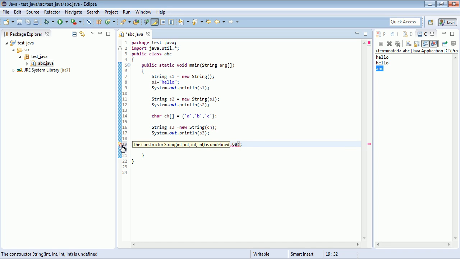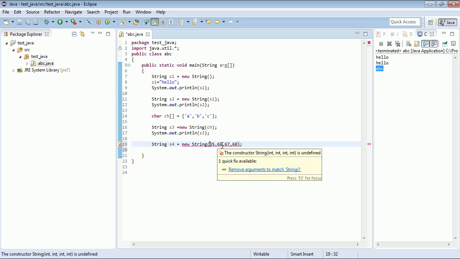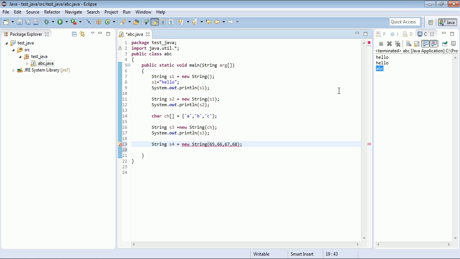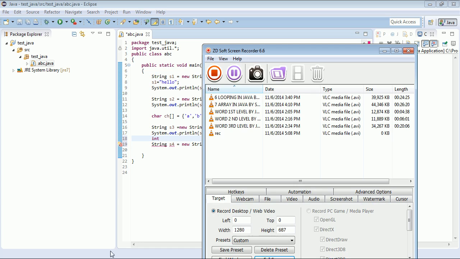Well, let's see the error. It says constructor is not on event. Sorry, we will have to pass it. Let's make an integer type of character.